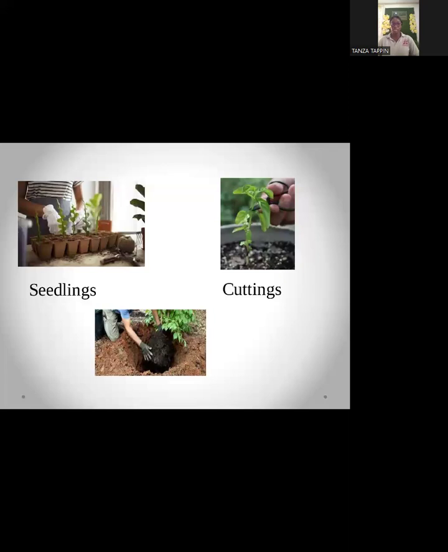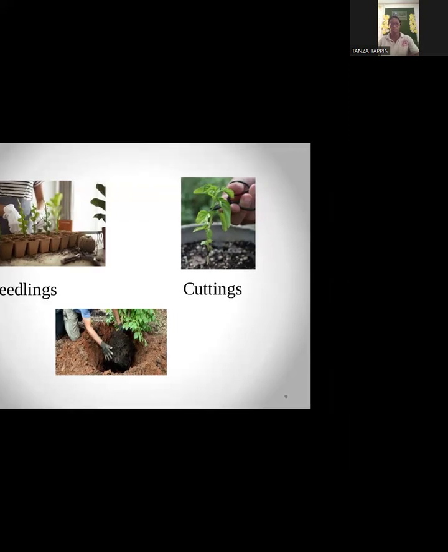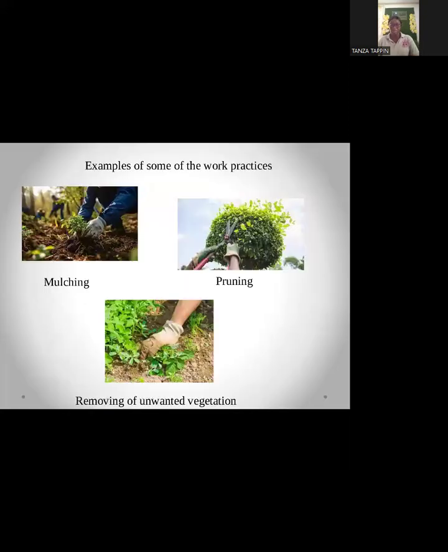We have sealants, and there is cutting. We also have planting. Some examples of work practices that can be used to promote proper care of the plant or seedling. The first one is mulching, which would prevent the soil from being too dry.